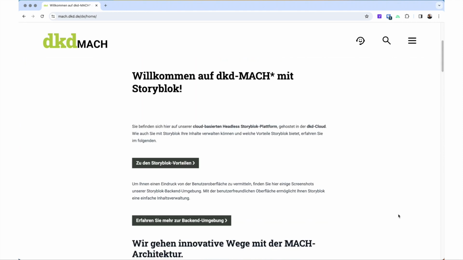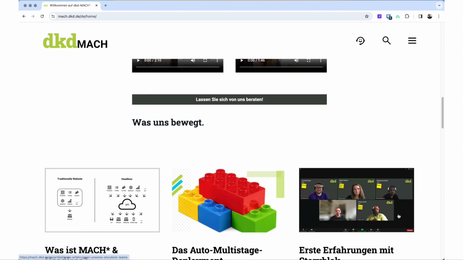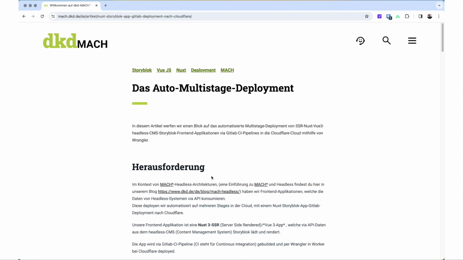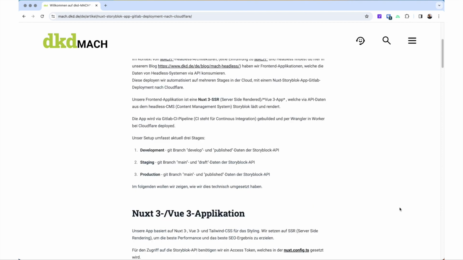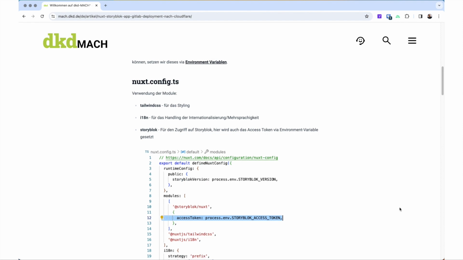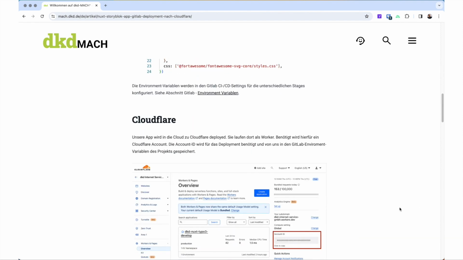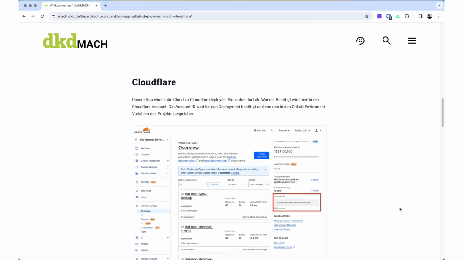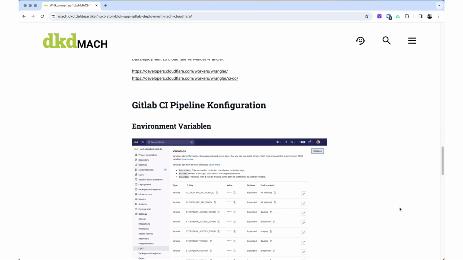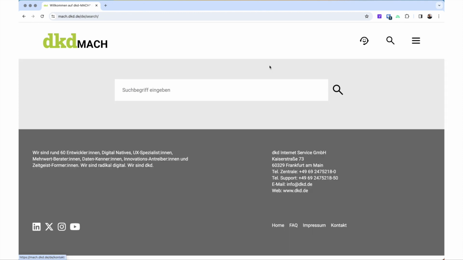We have this website, Nuxt, which we use to collect information around architecture and all the things we learn. This website is fed with content from Storyblok. We use Nuxt and Vue to render the application, the website. The website is hosted in Cloudflare on the edge. We use Wrangler to deploy the website to Cloudflare via GitLab.